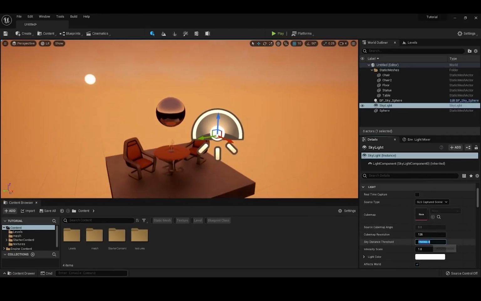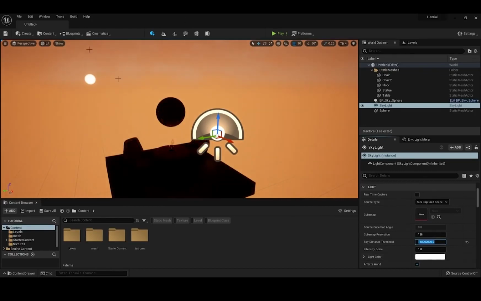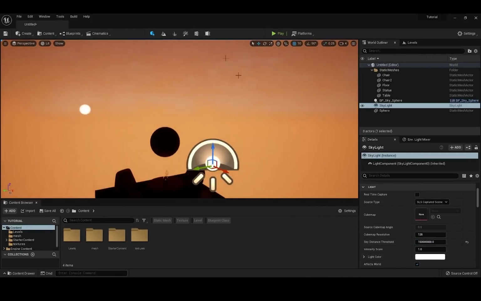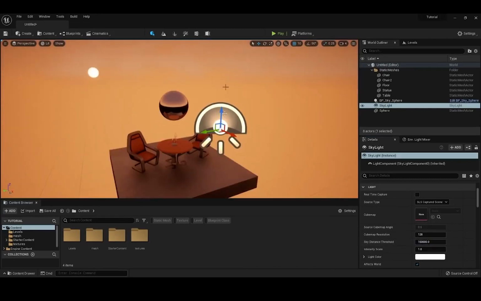So if I put it up to some crazy number, then we've kind of gone outside of the bounds of this skylight even, and it's capturing the blackness of the void outside of here, which is not what you want. So keep it at a number like this and you'll capture everything in your scene. If you've got a really dense forest or something, you can make that number really small and it will capture like a little alcove of trees. That can be quite cool too.